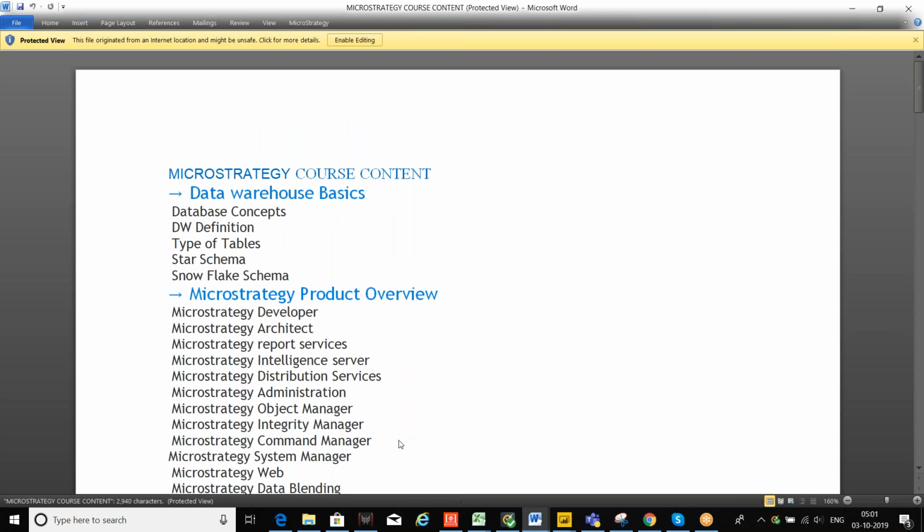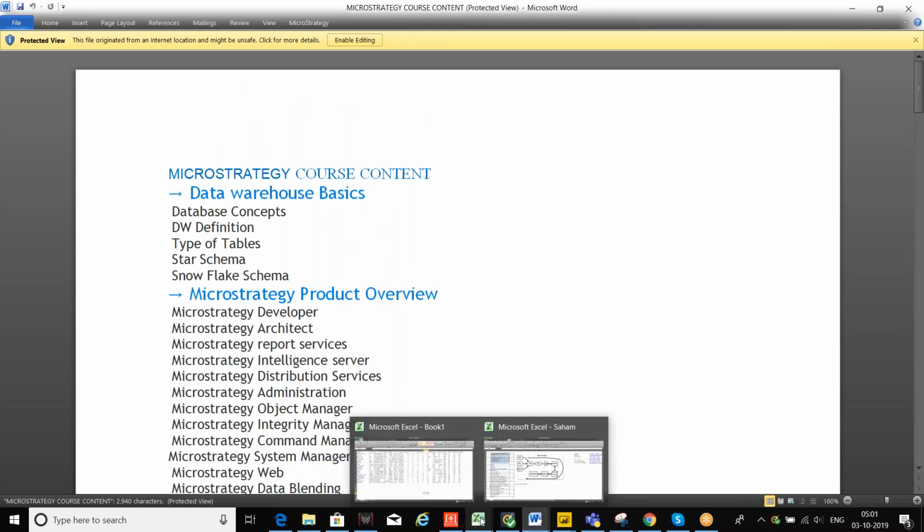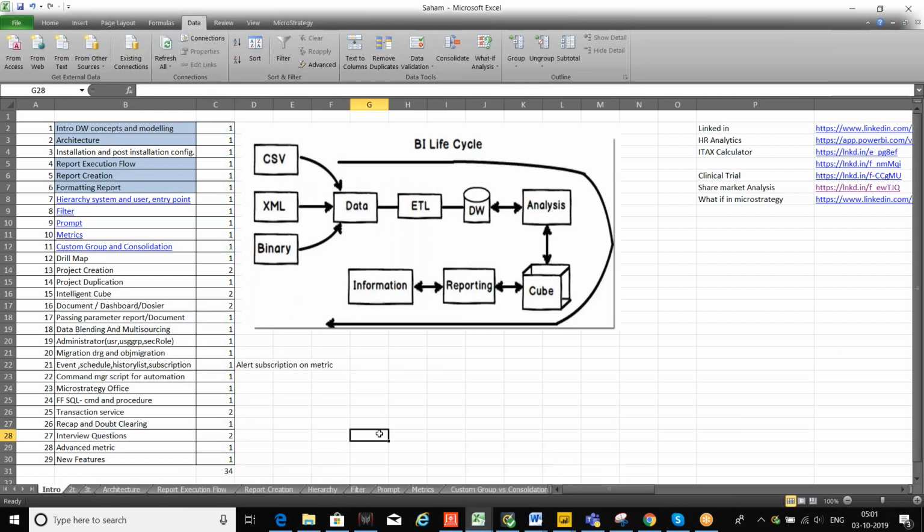Or else, if we want to go through how it would be on an hourly basis, I have modified the same thing here. It comes to around 34 hours, but for you it will be 25, because some hours we will not cover here, like the data warehousing concept, we are not going to do that. Architectural part also, we won't do much. We'll directly start with MicroStrategy.